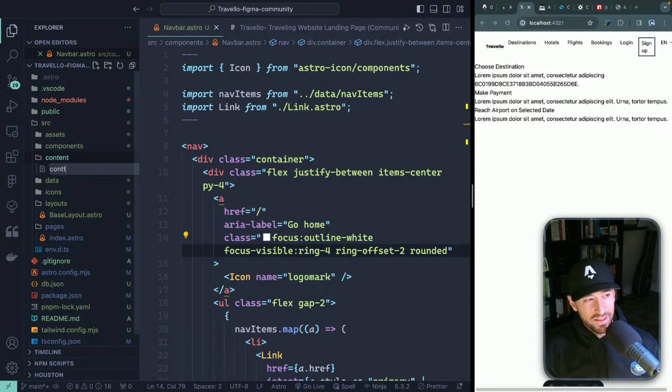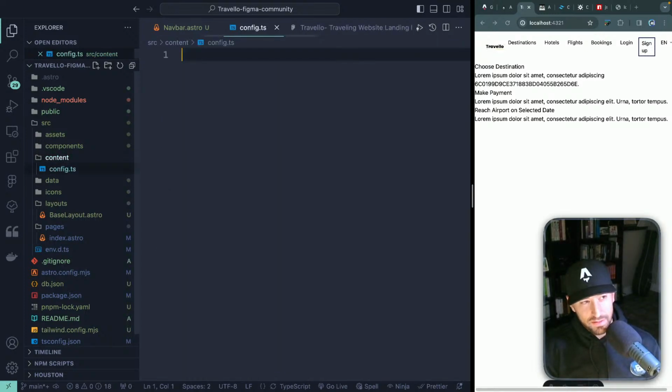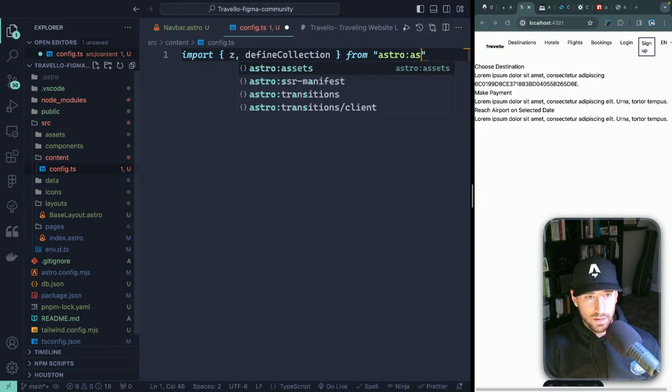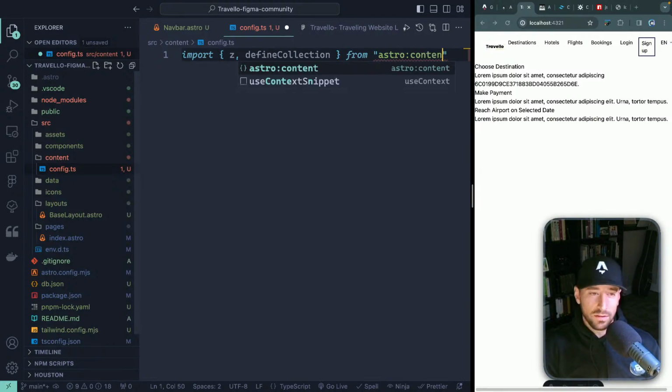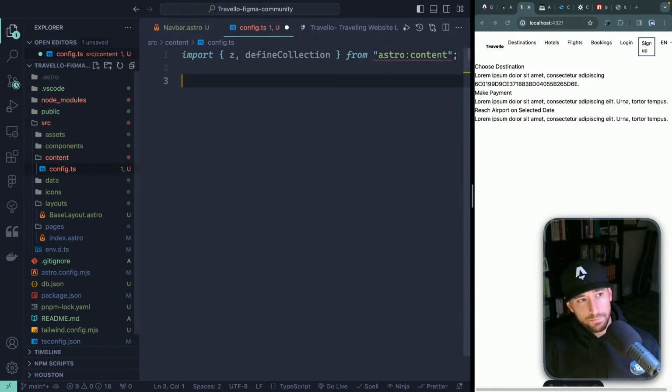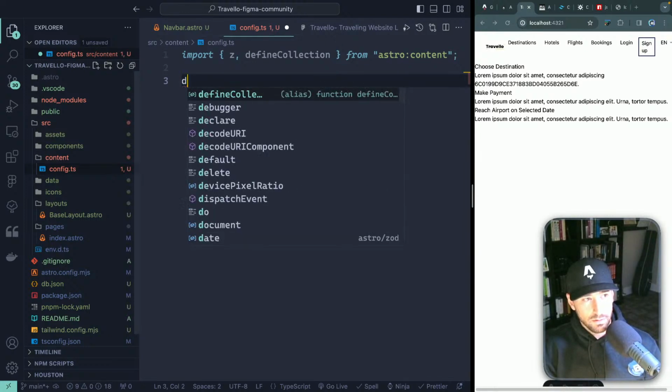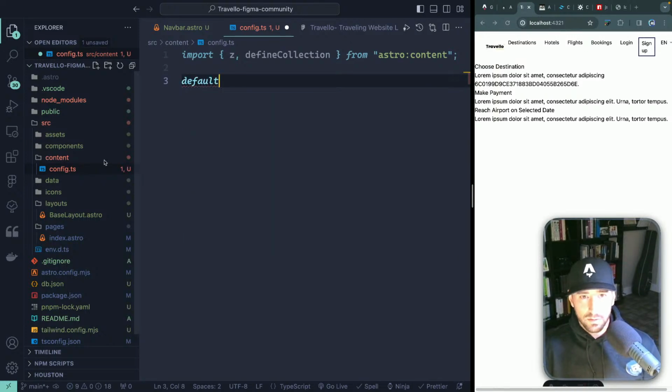So we're going to have a config.ts file, and this config file is going to do a few things. We're going to get define collection from Astro content, I think. What we're going to do is define collections, which are basically groupings of similar Markdown or MDX files if it's a content type, or of YAML or JSON files if it's a data type. So we'll look at that in a second if that doesn't make sense. I think this is just export default. Let me check. I don't remember.